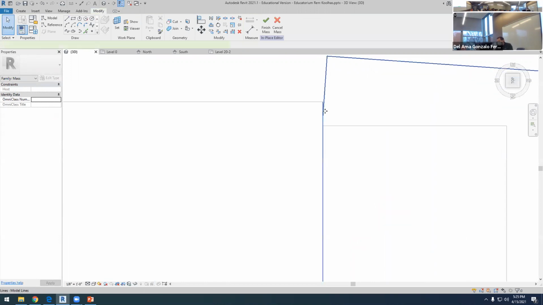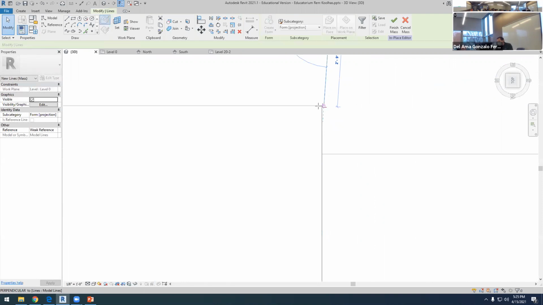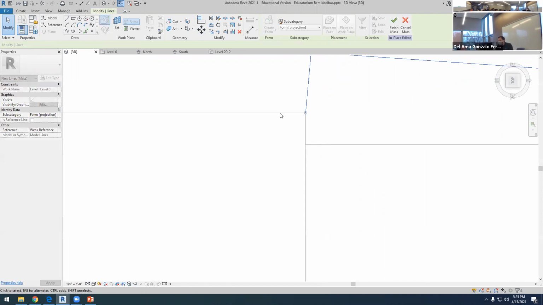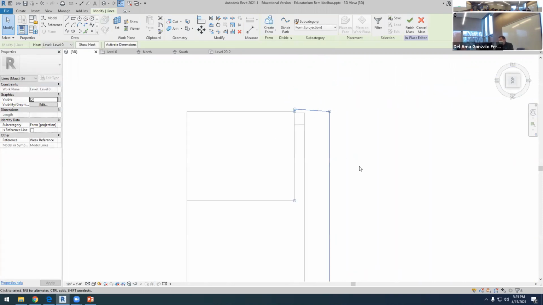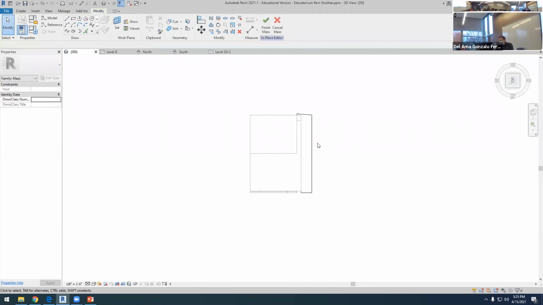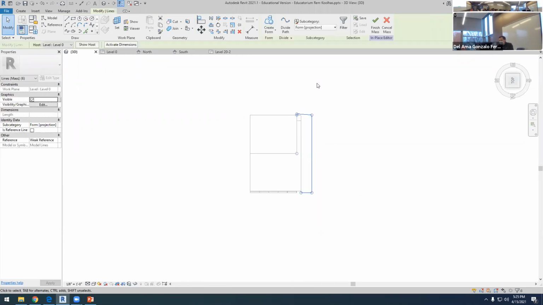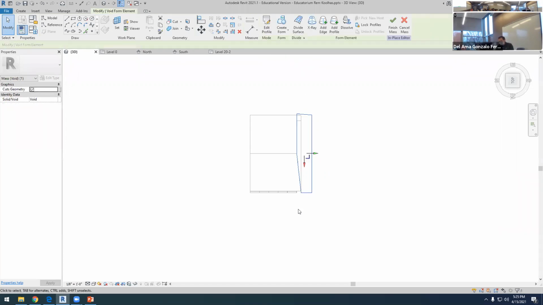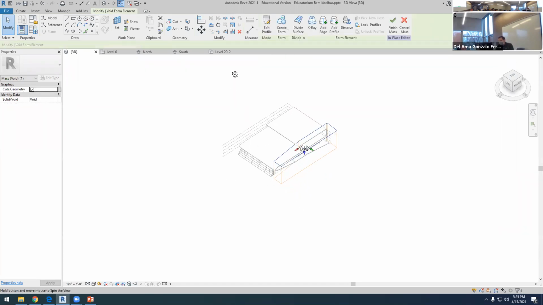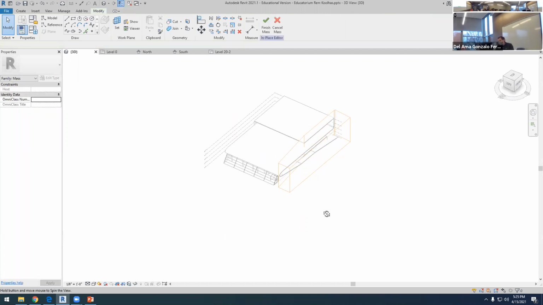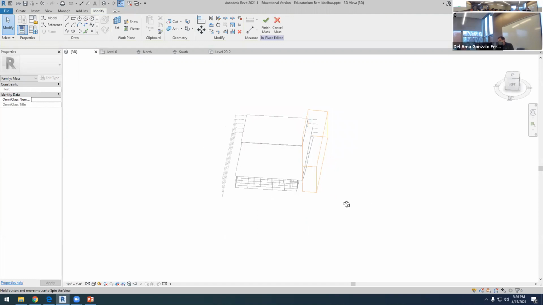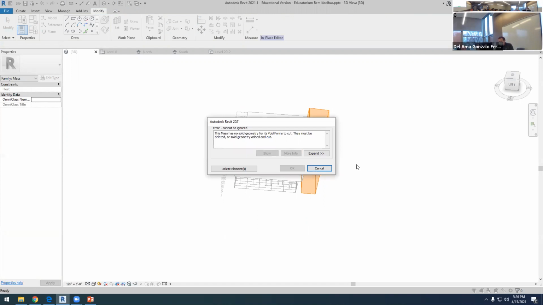Is it closed? No. Now it is. Okay, now I select this. I create a void form. And does it affect the roof? Let's find out. No, it doesn't. This mass is not so geometrical.